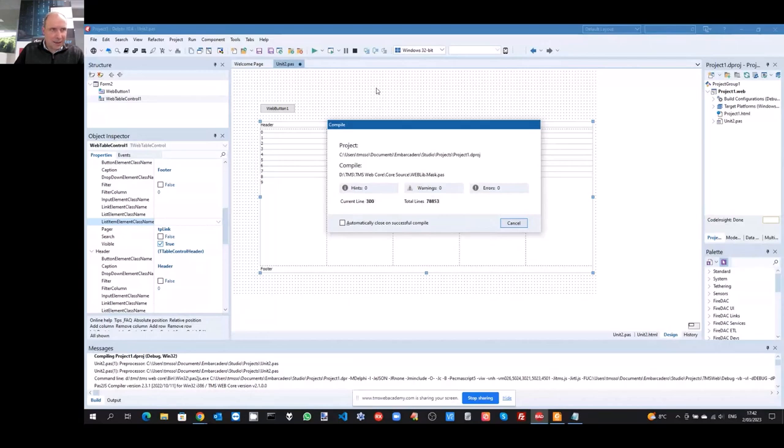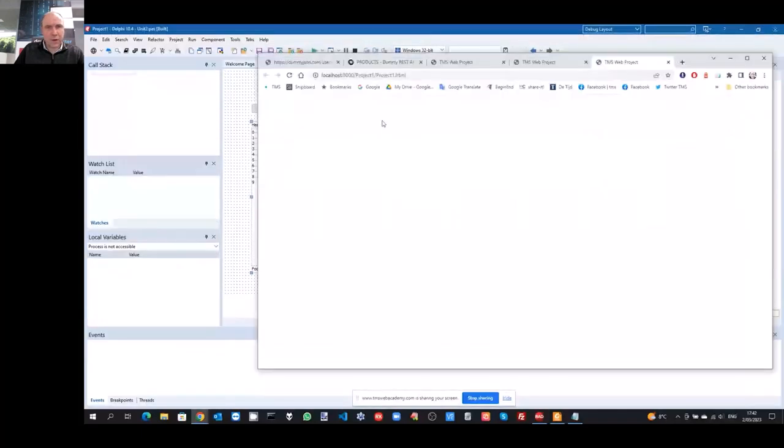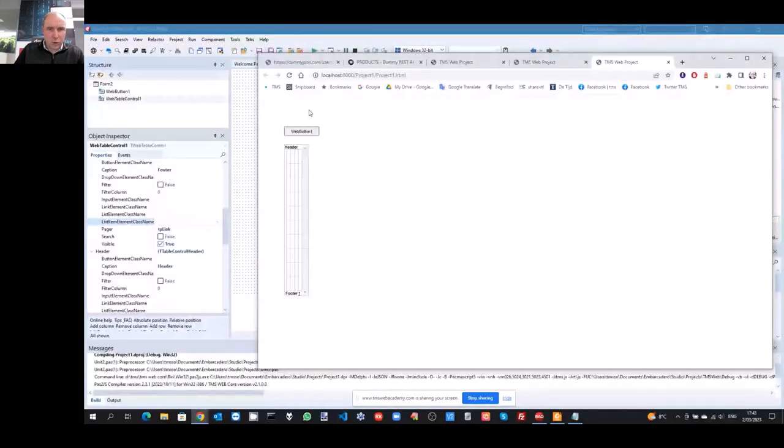Question here is, can the header and footer be fixed? In the table control, it is not fixed. If you want to have a fixed header or footer, then we recommend to use the DB grid that is designed for that purpose, that has a non-scrolling fixed area.